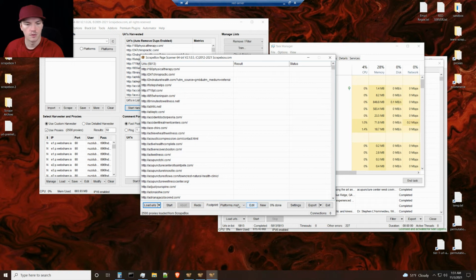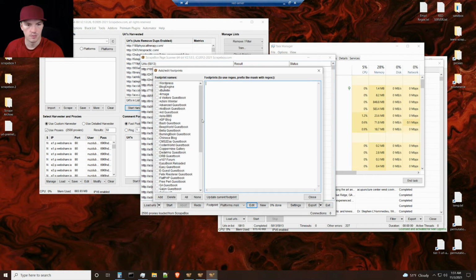So with the page scanner open, let's say we loaded our URLs from Scrapebox, then we open up this platform mask. You can add other masks if you want, but you can just edit your typical mask and then create a custom little footprint for whatever you're trying to get. Now, if you want some examples of how this works, you can look at some of the other ones included with Scrapebox, like the WordPress footprint. In this case, I'm pretty sure it's line by line.